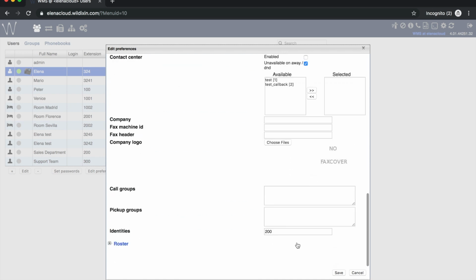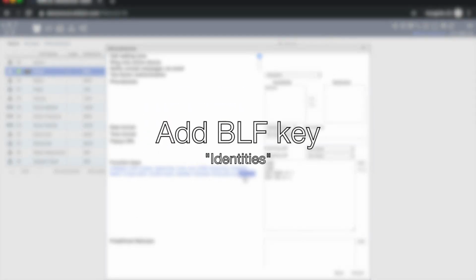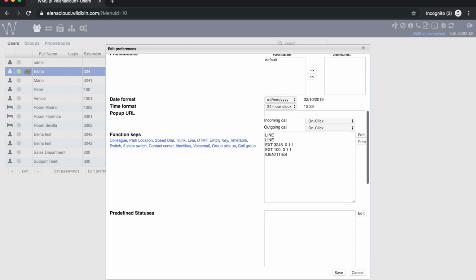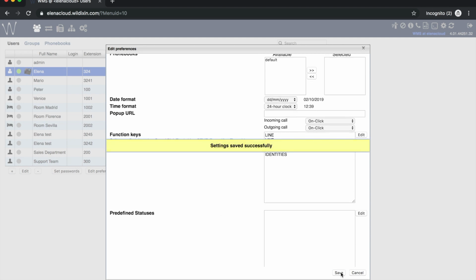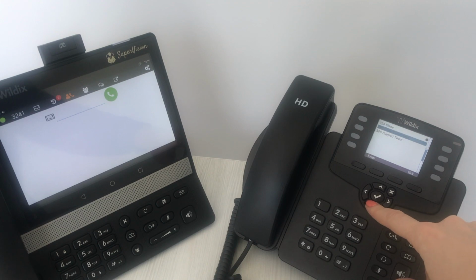I'll add the second shared account I've just created, Support Team, so I will add it to the field as well. And now we can also add the BLF key identities for my user. Let's see again. By pressing this BLF key, I can select between the two identities that I have just configured. The new identity is then displayed on my phone screen.